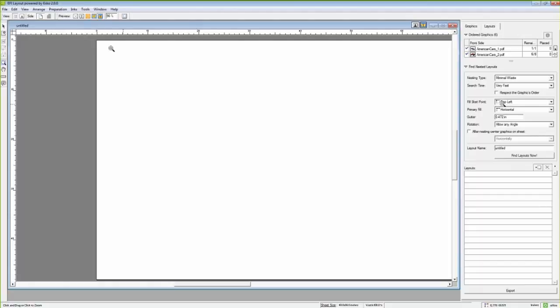I want to start from the top left, and I want to fill horizontally. And then the gutter, how much space do I want? Well, I talked to the operator, and he said, give me a half an inch in between the gutters, between cutting. Rotation, I can block the rotation or rotate still in 90-degree increments, the same as Fiery XF or Pro Server, or I can allow any angle.